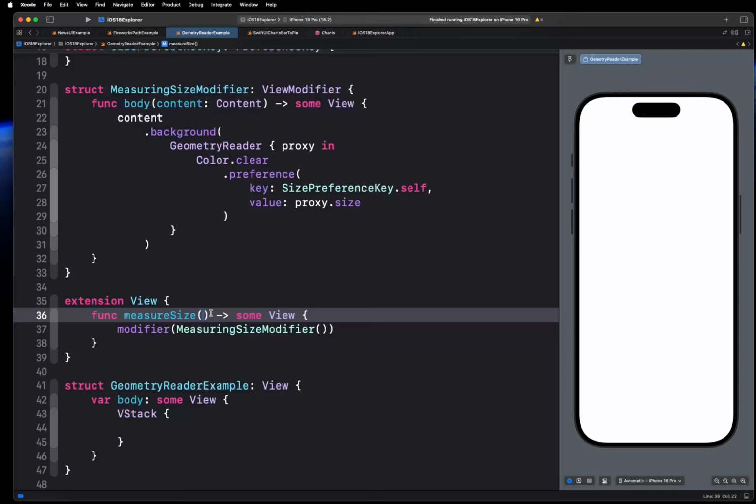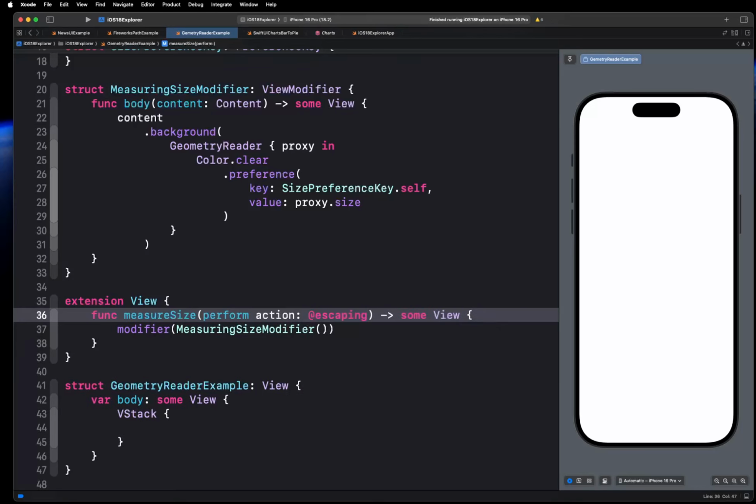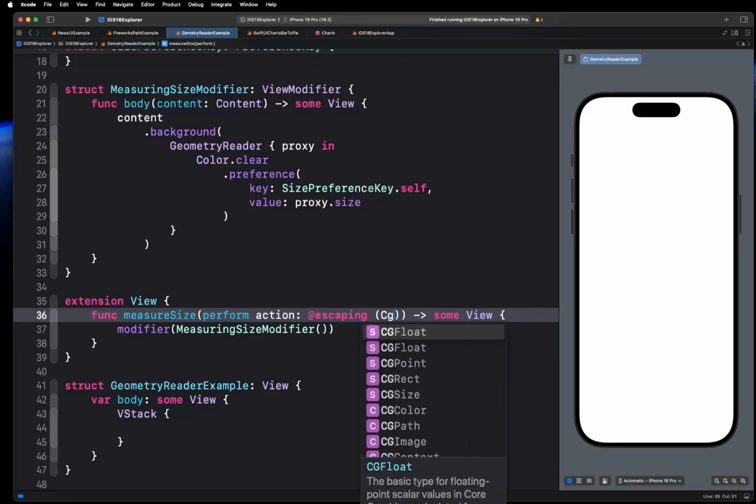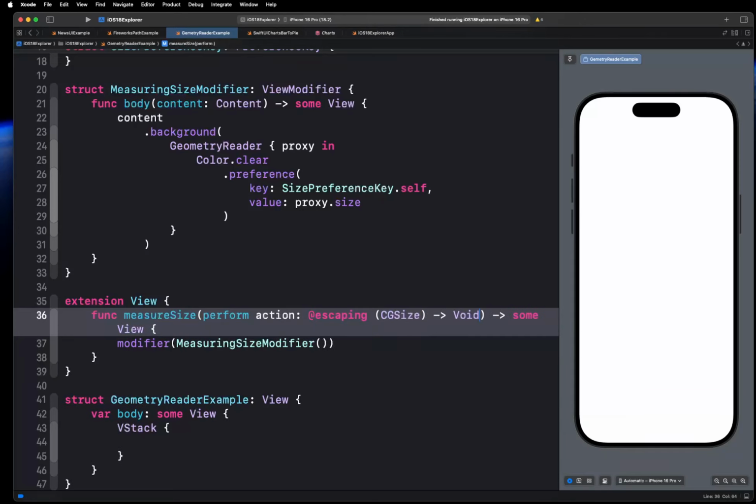Now that actually performs an action, so we need to make this helper function measureSize take an action, which is going to be an @escaping closure accepting a CGSize value and returning Void. Okay, and this will return some View.